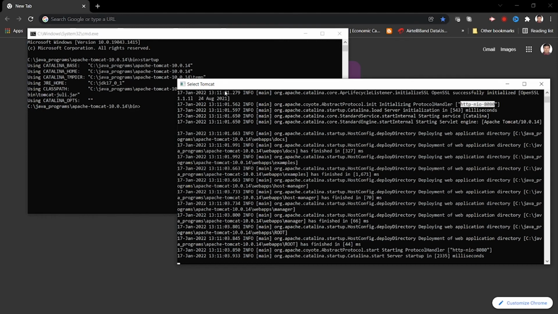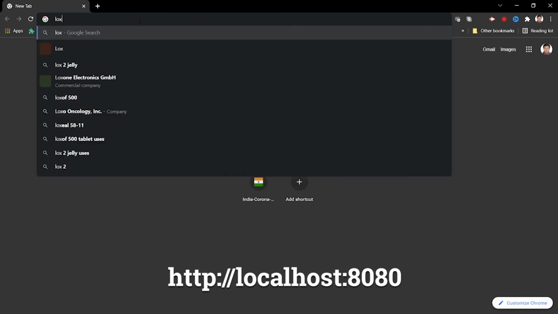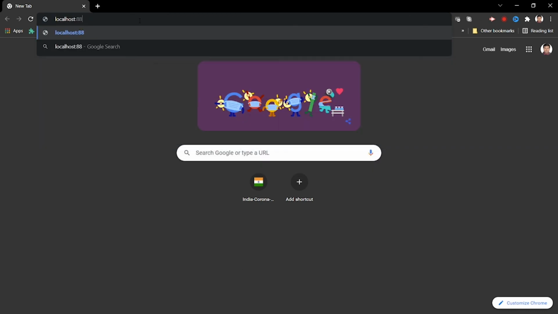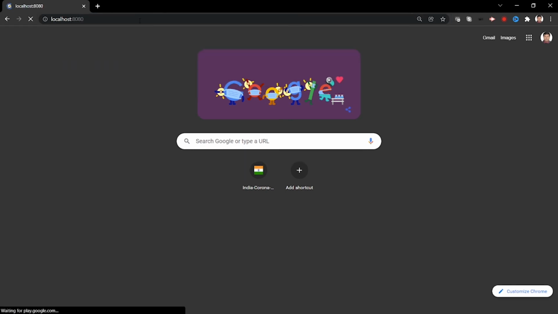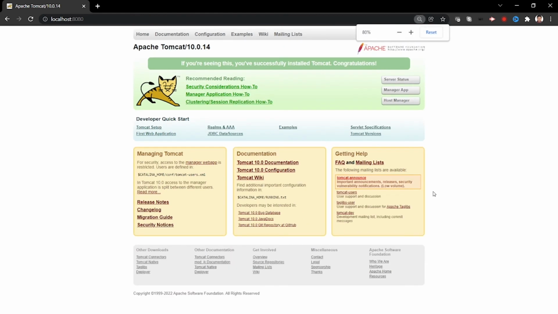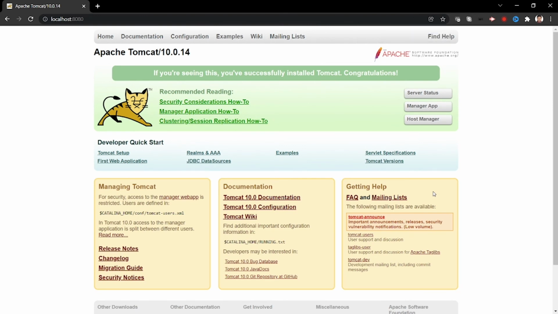Let's go ahead and check this in the browser. It should open up the default root web app. Localhost 8080. Congratulations again, you are able to see the startup page of Tomcat.